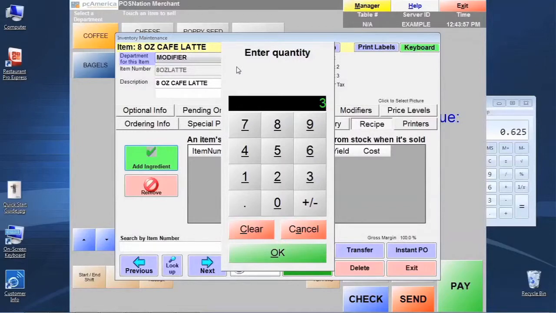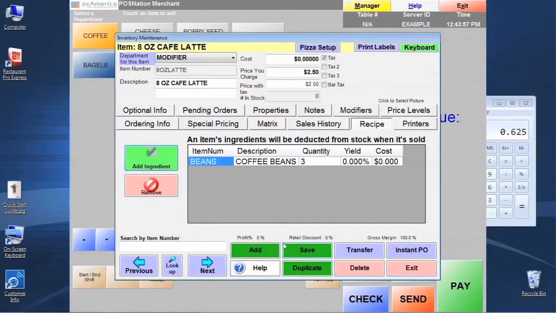Now, since the units I'm working in are already in ounces, when I put 3, the system just inherently knows we're dealing with ounces here. Click OK, and it's going to ask us for a yield percentage, which we're always going to leave at 0. If you have an item and there's waste involved during the transfer process, then we could assign a waste percentage, 25%, 50% waste, 90% waste, and so on and so forth. But we're going to set that to 0 for our situation here and click OK. Now we've made a relationship between the 8-ounce latte and coffee beans.